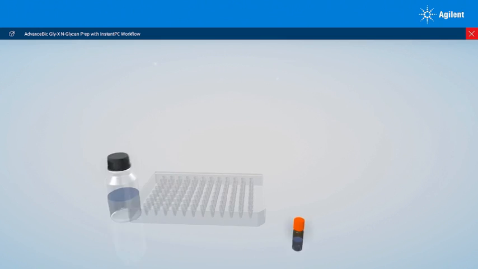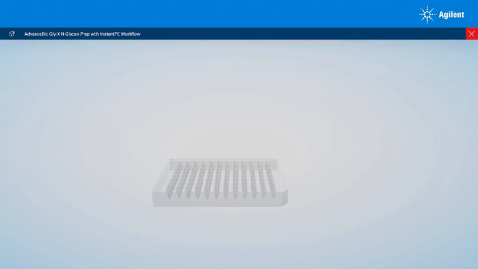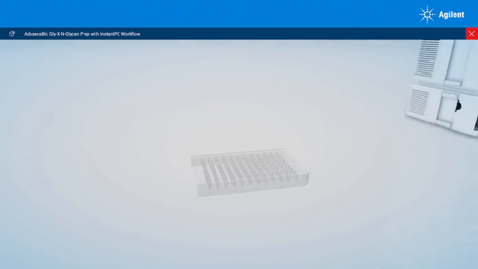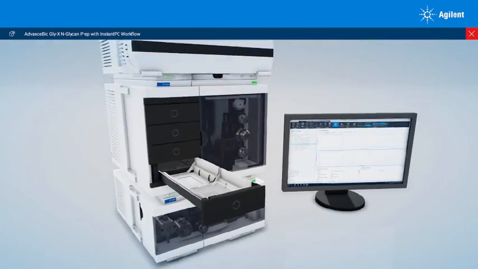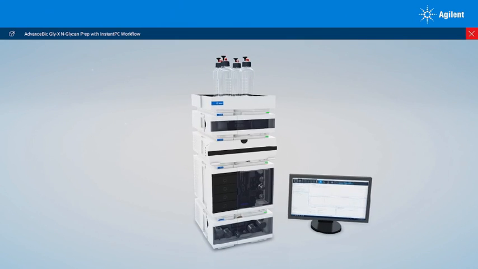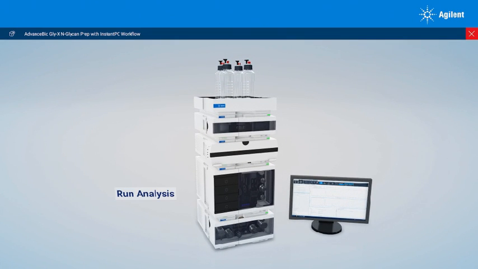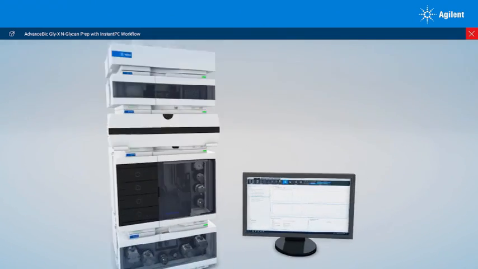Finally, analysis of InstantPC labeled glycans. After sealing the plate with appropriate foil, place the collection plate inside the multi-sampler. Run UHPLC analysis of InstantPC labeled glycans. This sample prep can be completed in around an hour.